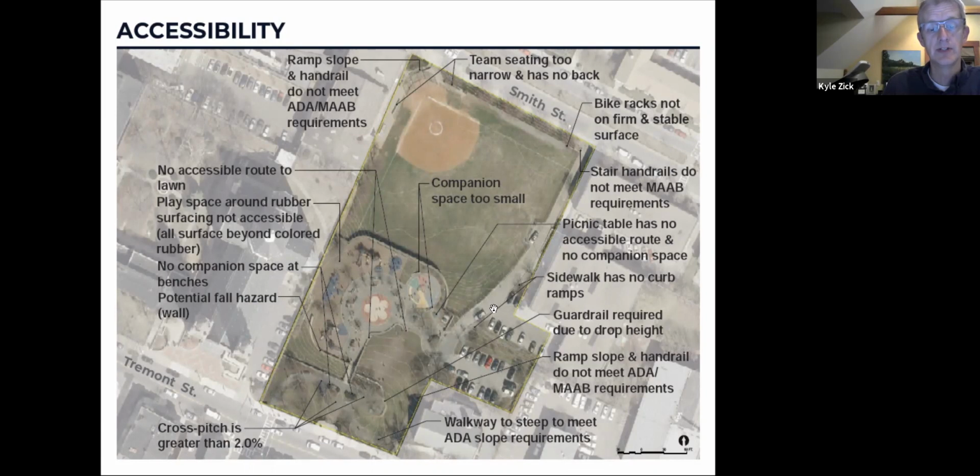And some of the sidewalks along the circulation route that are related to the parking don't have any curb ramps for a wheelchair to get up or down. And there are no accessible parking spaces in these parking lots. The picnic tables, not all of them have accessible routes or companion spaces. And even the accessible ramp for the ball field is too steep and doesn't have all the different components in terms of railings and that kind of thing. So there's a number of things that need to be addressed.